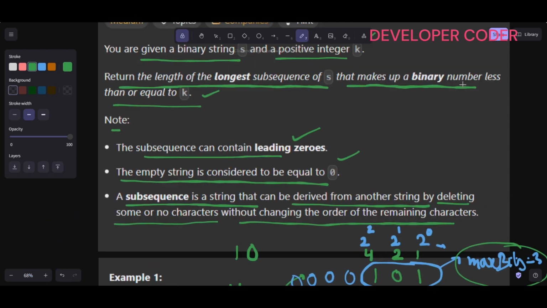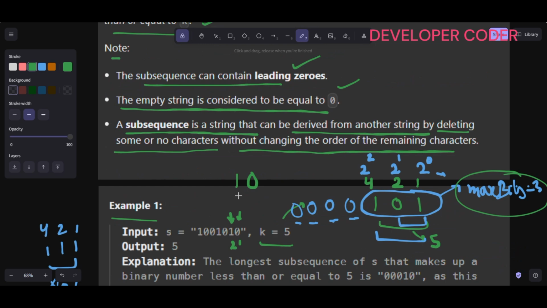So that makes up the binary number less than or equal to 5. So I can include this one. Next, a 0 is here, so here a 0 we can include. And next, here it is 1, so I can't add 1. If I add 1, this value is definitely going to be out of this 5.